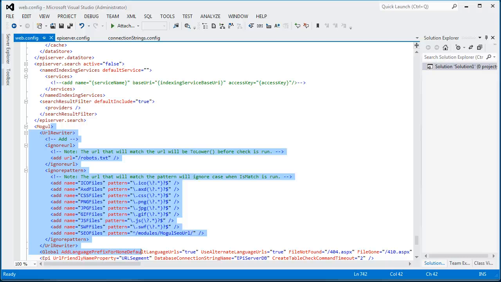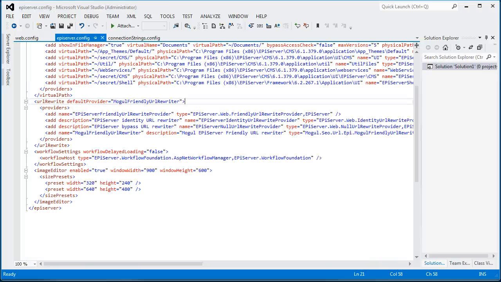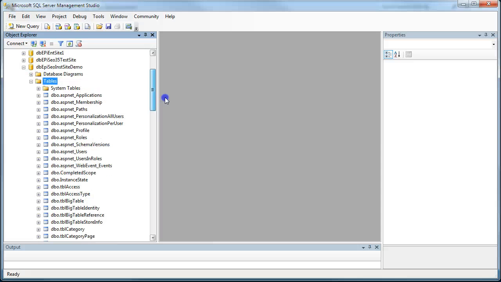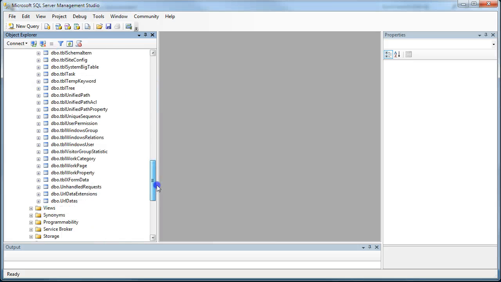When we look at the EpiServer config, we can see that the default URL provider has been changed to Mogul Friendly URL Rewriter. We can now check the EpiServer database and see if the installation has created any tables. We will find the new tables that are used for SEO Manager.